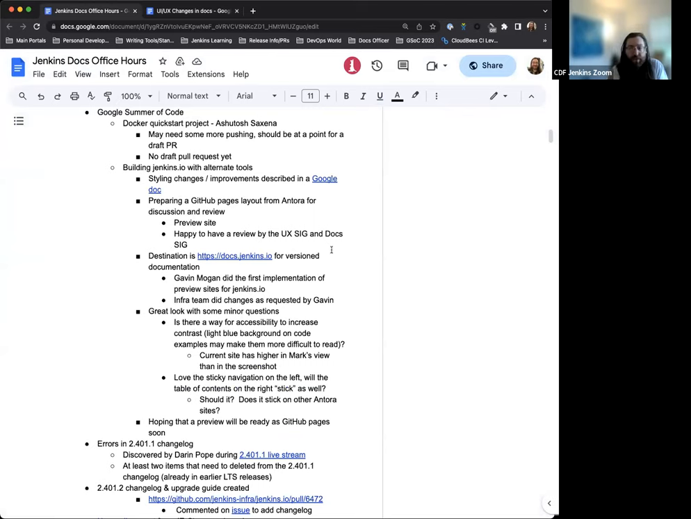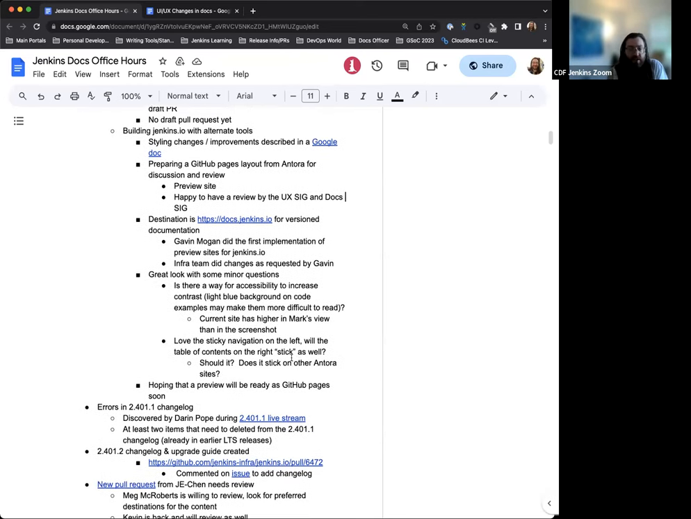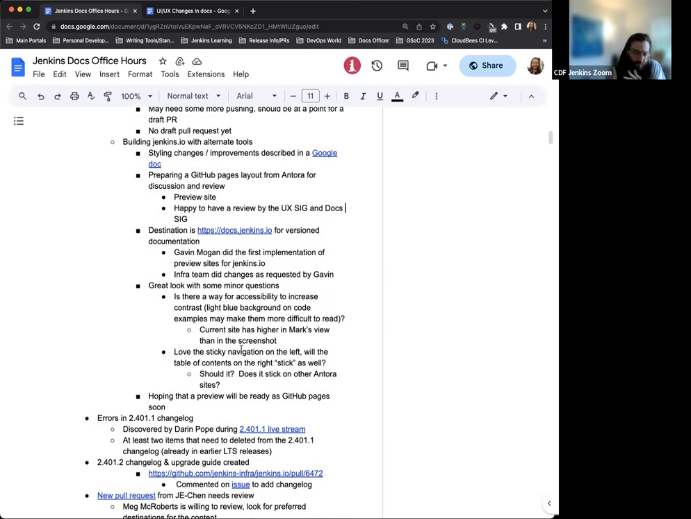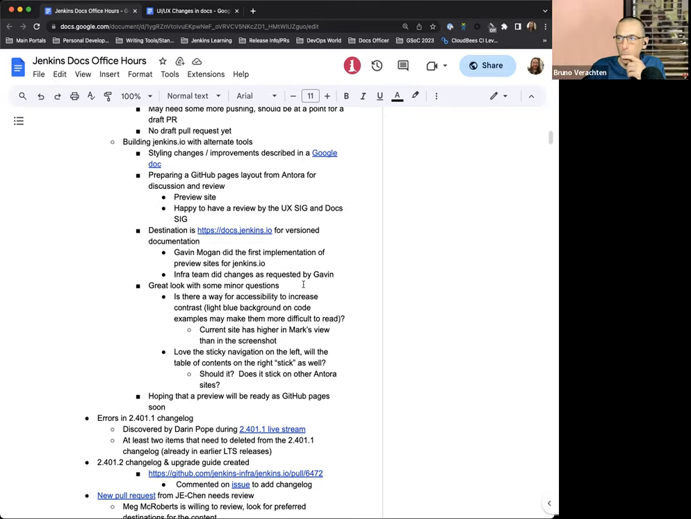And some of the things that have come up and that have been getting worked through. So there have been suggestions made as this is being prepped. So big thanks to Gavin Mogan for getting that first implementation of the preview sites put together. There are a couple of questions, like accessibility for the light blue background. Navigation is going to be stickied on the left. Is it going to be stickied on the right? Is that something that we should do? How does it work on other Antora sites? So lots of work still to be done, but lots of progress and lots of great topics are coming up as a result of the progress being made there. Thanks to everyone for their work on the alternative Jenkins.io build options. Really exciting.